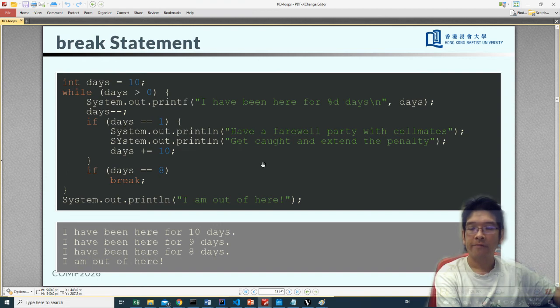So let's take a look at the example we have just talked about. Here we have an infinite loop, but this time we say if days equals 8, we will have a break. Now, what does that break do? If we execute this part and we have a break, this break will bring us out of the loop. So it will reach this part of the code.